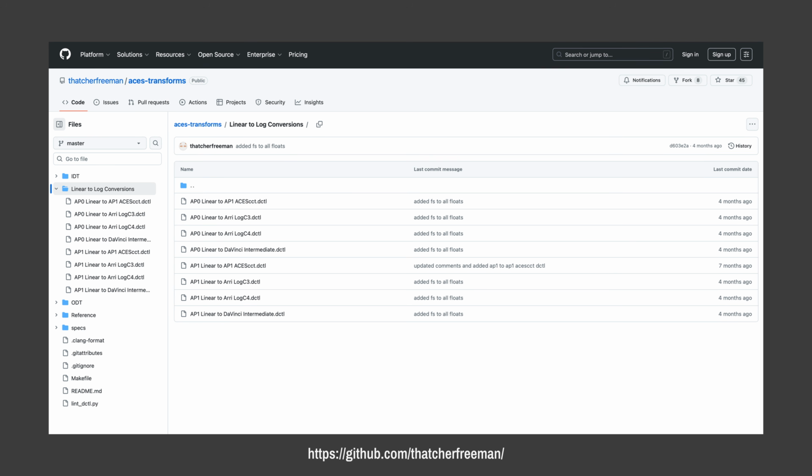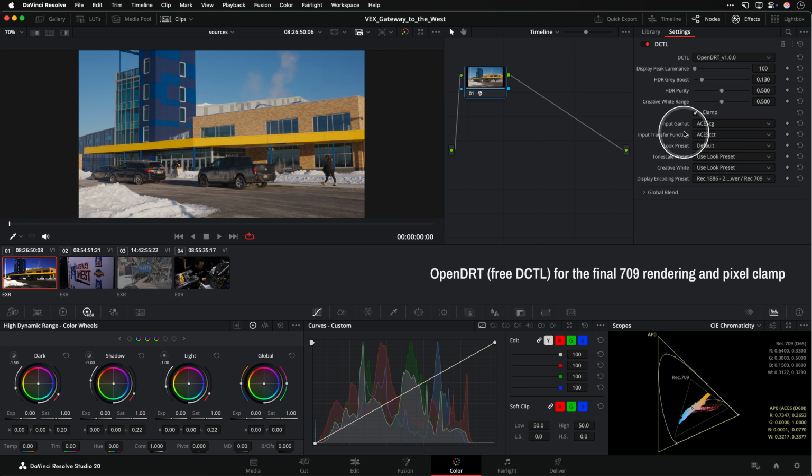The difference between these DCTLs he's created, which are available to download from his GitHub site, is that they don't clip data like a LUT. So you don't want to use a LUT to do this, okay? Even though we're using the input LUT part of the pipeline, use the DCTL. They're full float, so you have a complete ACES round trip workflow.